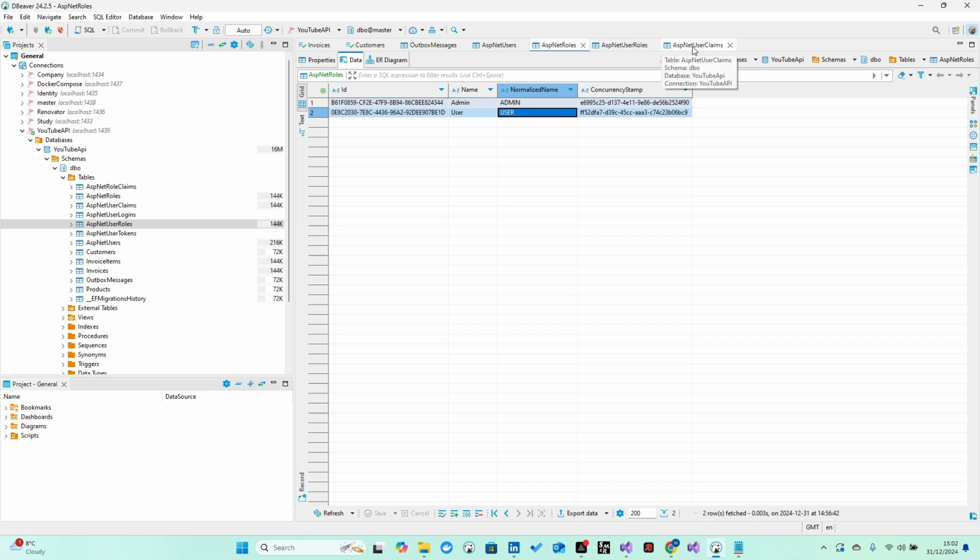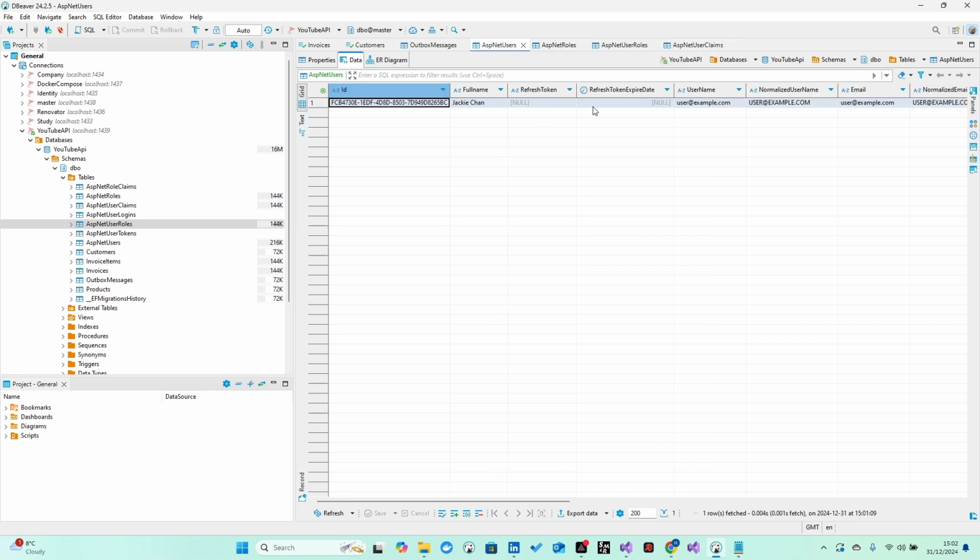Alright, so let's go back to users again. So there is no refresh token and no refresh token expiry date, nothing. If the person is able to reach the endpoints, they have to log in using email and password.